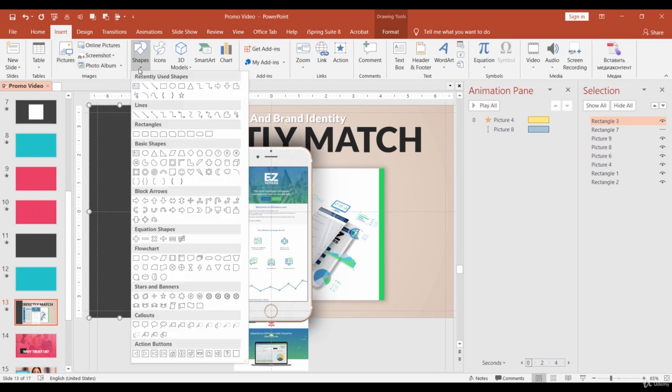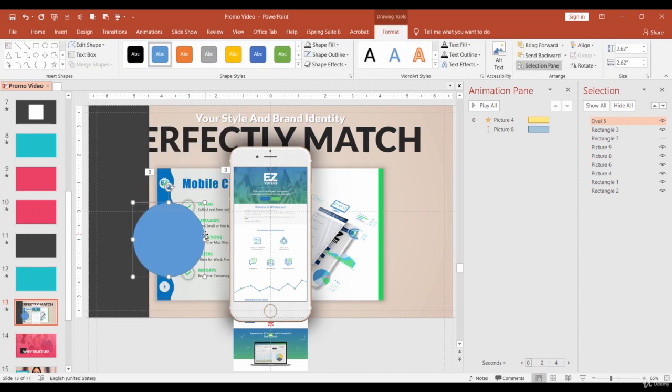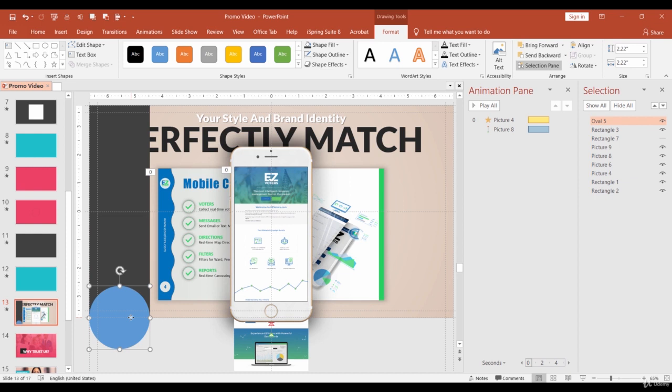Also, let's draw the circle. Change its width and height to 2.22. Remove the border and position it at the bottom of the rectangle, so the middle of the circle is on the edge of the rectangle. Take your time and be precise. We want to achieve a neat hemisphere at the bottom of the rectangle. When you finish, change the color of the circle to gray.